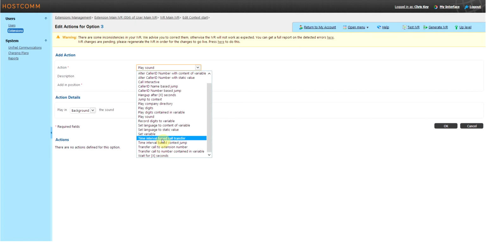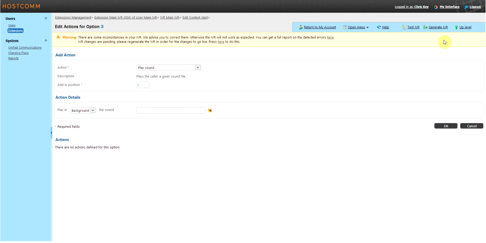And we can also do time interval actions, so whatever time of day it is, we can do certain things. So that covers most of the basics, and there are quite a few other things that we can do as well, just to supplement that.